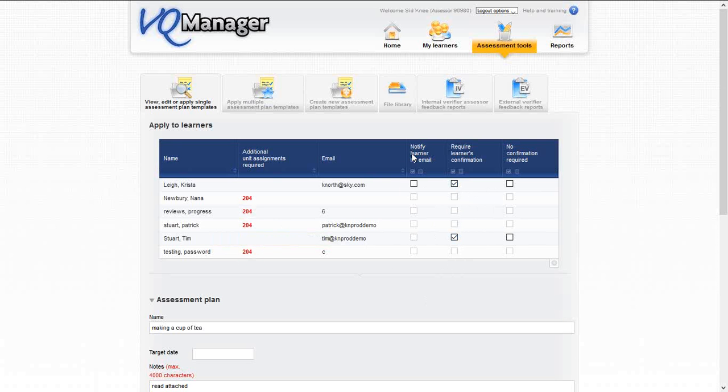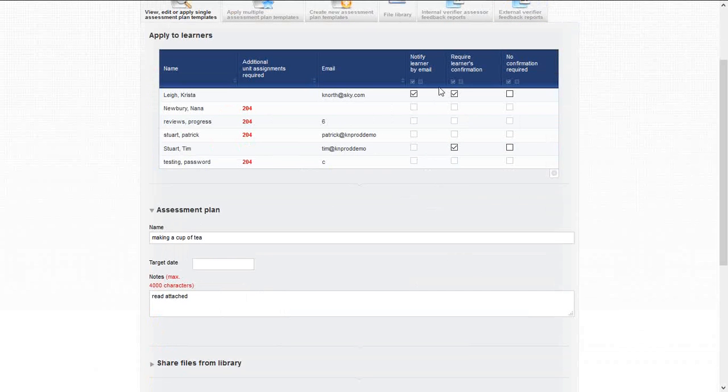Krista has a valid email address, and therefore I could tick to say I'd like her to get an email notification to say this plan is on its way. I can't do that to Tim because his email address is not valid, so that won't allow me to tick there. I've ticked the box requiring learner's confirmation, but equally I could say, well, if I just want to send this plan to my learner, but I don't actually want them to acknowledge it, I put a tick in this box. In most cases, you'll probably want your learner to get an acknowledgement so that they know that you've put an assessment plan in their area.